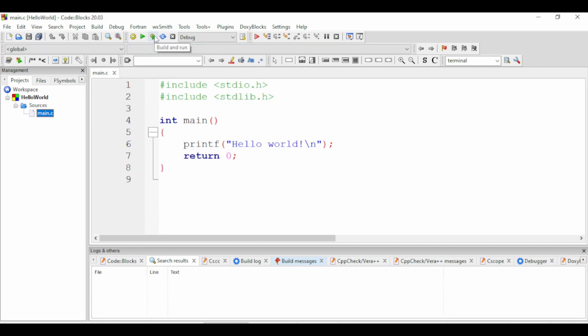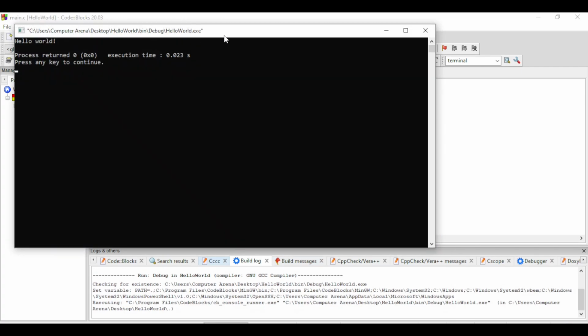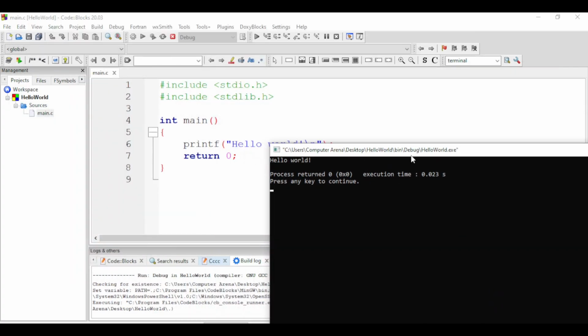Press the Build and Run button to compile and run the program. You should see the output Hello World displayed on the console window. Congratulations, you have just created your first C program.